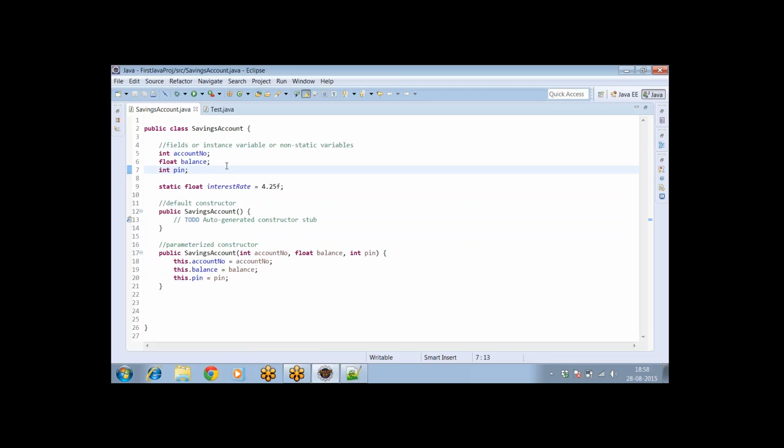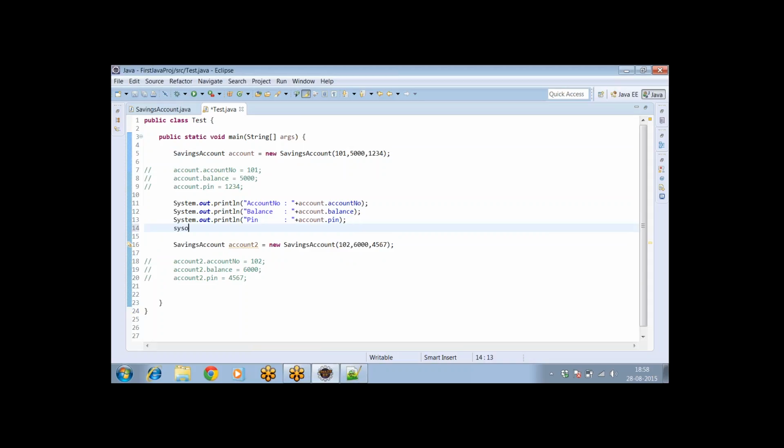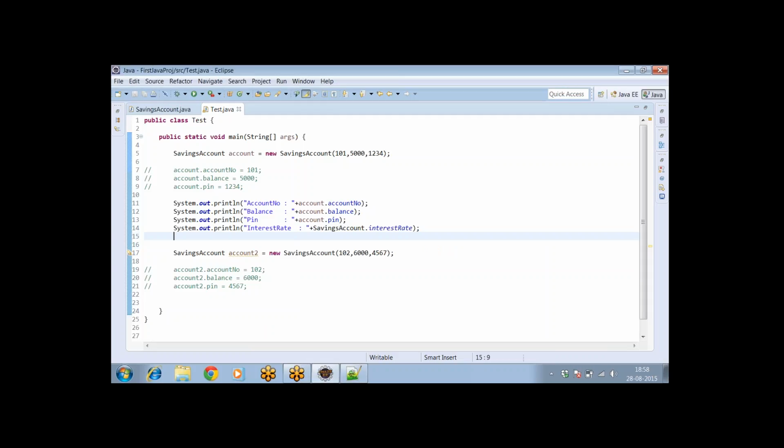So how do we access instance variables? Using object reference, right? How about static variables then? How can we access static variables? If you want to access static variables, then you need to use the class name. So you see SavingsAccount.interestRate. That's it. Use the class name here.